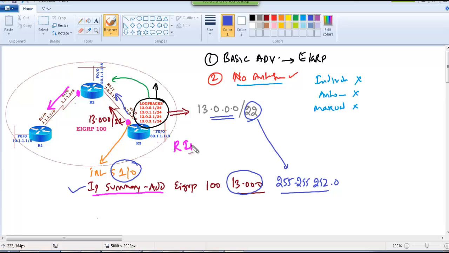If you are doing RIP summarization, it's going to be the same command. We just need to say ip summary-address, then we need to say rip, and then we need to say the summary address and the subnet mask. So it's going to be no different in RIP configurations. The behavior will be different, only the command will vary.